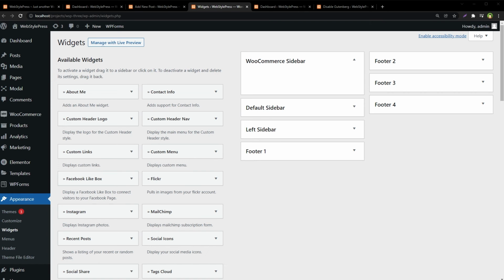So these are the things that I disable immediately when I install WordPress anywhere. Let me know in the comments, what do you disable from WordPress and why?